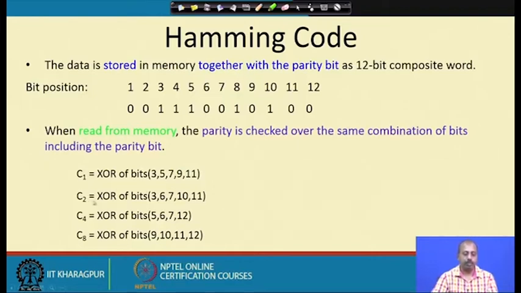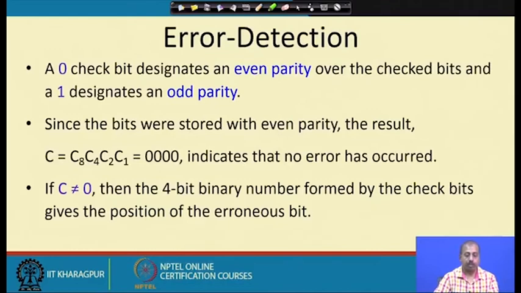Similarly, if C2 differs from P2, there is some error in this bit. So if C1 and C2 both are not conforming with P1 and P2, then you know that possibly there is an error in bit number 3, 7 or 11. So this way you can figure out a few locations which may be wrong.